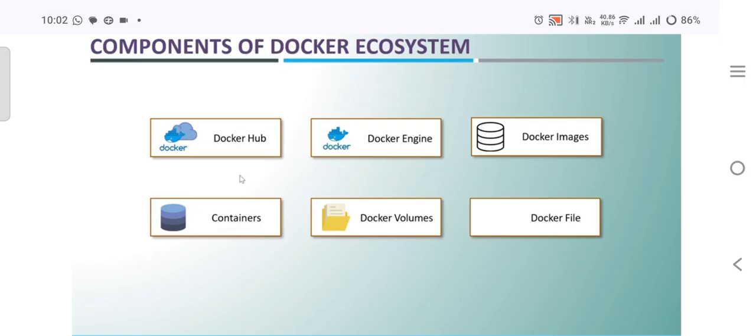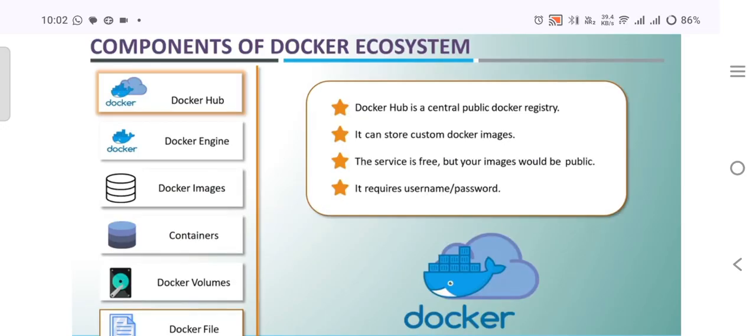Docker images are the images used to run containers. Docker volumes, Dockerfile, everything we will discuss in our coming slides. What is Docker Hub? Docker Hub is a central public Docker registry. It can store custom Docker images. The service is free, but your images would be public, so that anyone can use them. It requires a username and password. In order to push images, you will need to create an account on Docker Hub, and only then, using docker login by providing your credentials, will you be able to push your images. For pulling, no credentials are required.